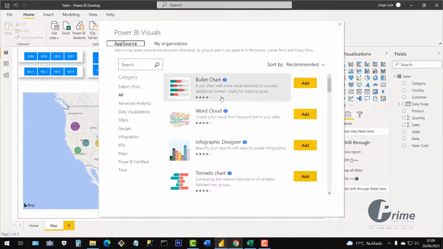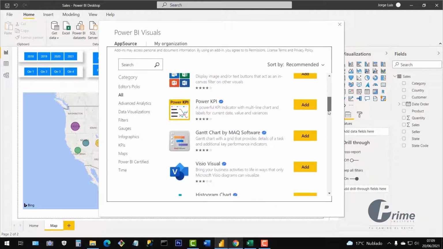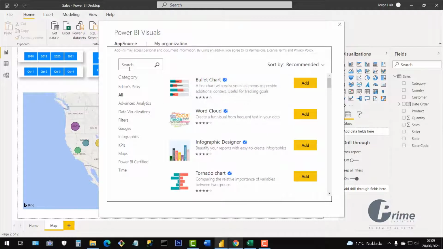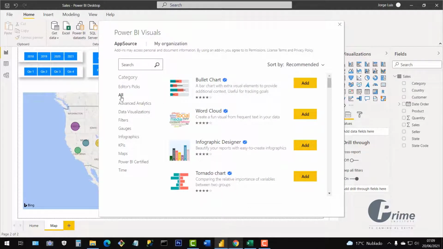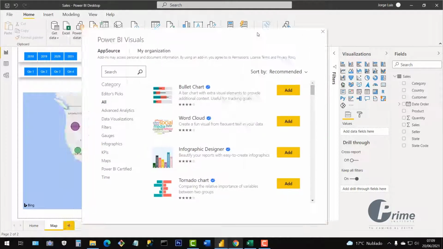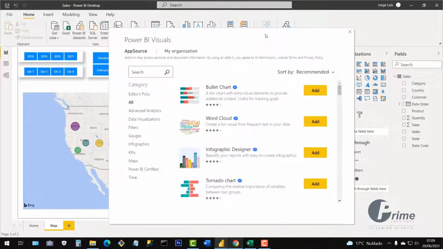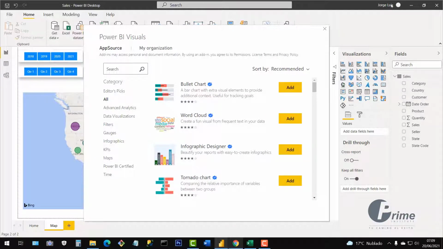In this window, Power BI will show me all the visuals that I can add. For instance, I just go search here, verify that it says all, and here you add the name of the visual. Just remember that this will open only when you are connected to your account. As you may see here at the top right corner, here is my name. If you're not connected to your account, this window will not open. So it's important to be connected with your account.